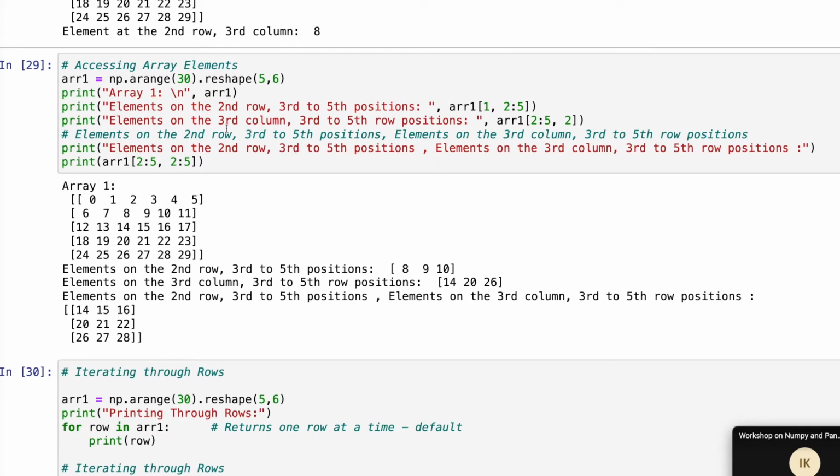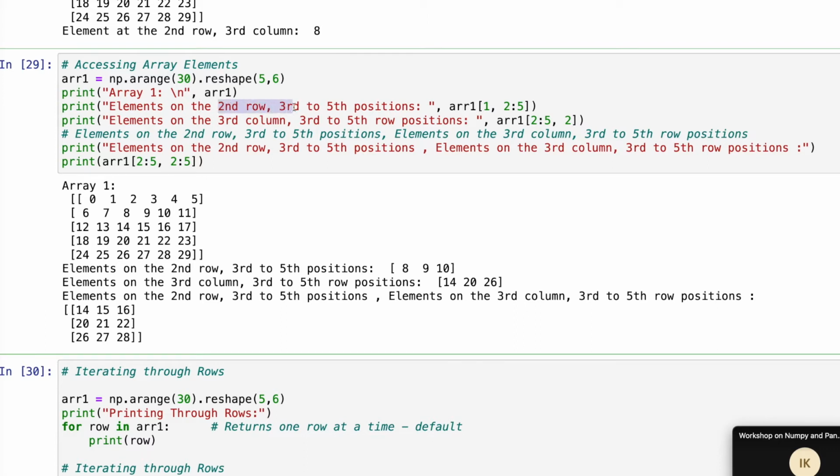Now in this case, we want to access elements on the second row, third to fifth positions. So what we want is the second row, which is this, from the third to fifth position. I want to get 8, 9 and 10, right? Second row, third to fifth position. So while printing also, it prints 8, 9 and 10. So we want 8, 9 and 10 from this array.